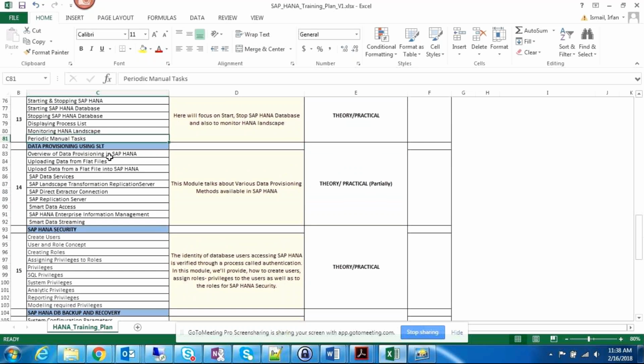And then we have the data provisioning topic, which is known as the sidecar approach. This is for the clients who are running on a legacy database and who are willing to move on to HANA. So what kind of methodologies SAP HANA has provided to move the database from Oracle to HANA. There are various methodologies, and depending upon the scenario, we select them.